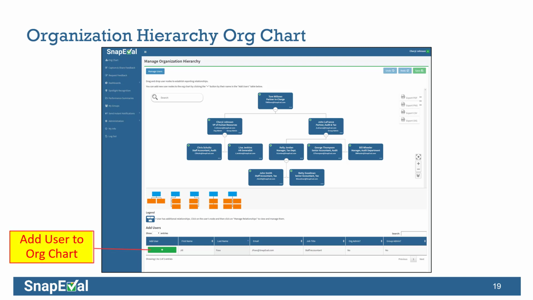When you add users to SnapEval, basically they're going to show up in this table below the org chart itself, where it says add users. And each user will have a green button by them that you can click on to add that user to the org chart. When you add them to the org chart, their node, as it's called, will just be there by itself.